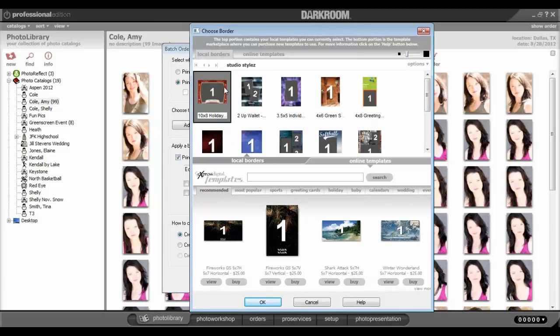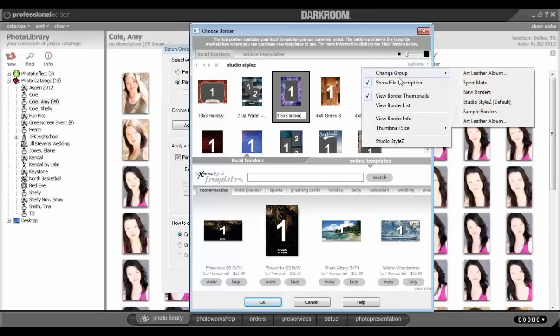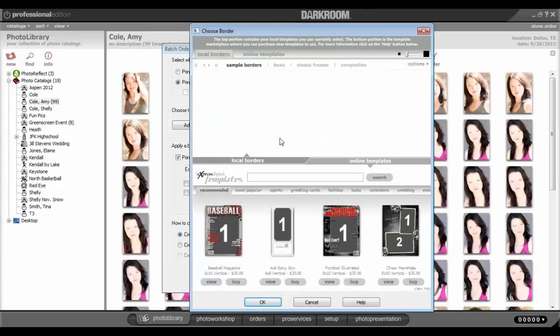And I can say, I'm going to use this border right here. You know what, let's change the group on the borders. By the way, you can put in as many templates and borders into Darkroom software. You just have to create them, and we're going to show you how to do that a little bit later. Let's go ahead and click on Change Group. And I'm going to go to my sample borders right here.